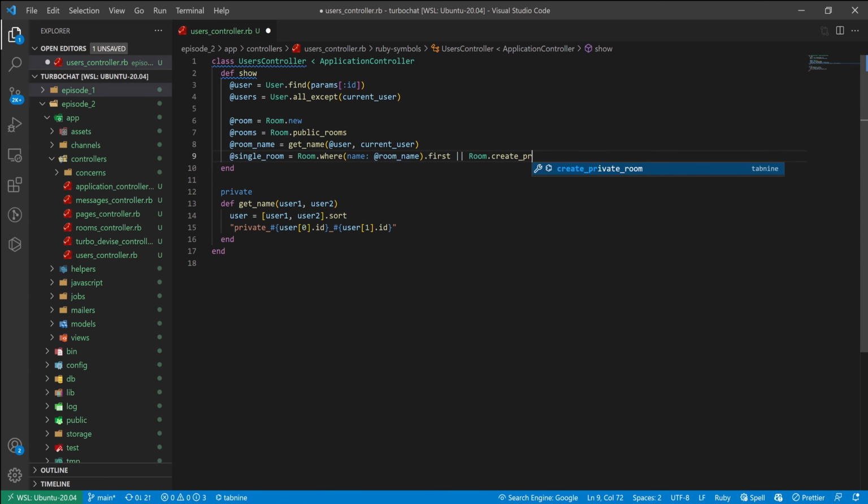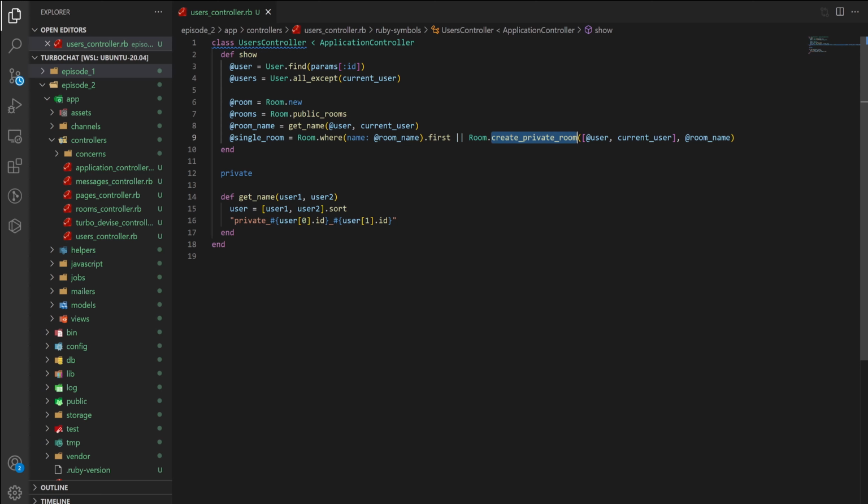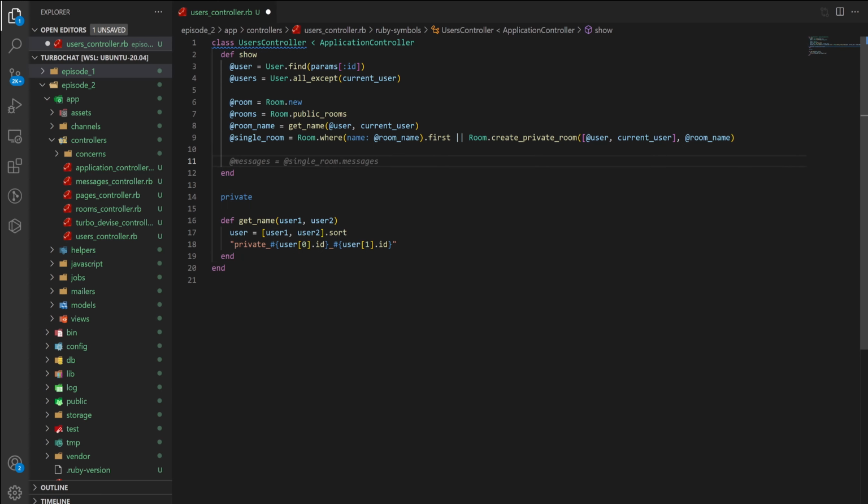And to do this, we can call room.create_private_room. And then we'll have to pass in some stuff that has gone off the screen on my other monitor. So what we want to pass in here is the @user, and we want to pass in the current user. And then we need to pass in the @room name. So now that we have all of that, we of course don't have a create_private_room as far as I'm aware, so we'll have to make that. But let's finish up in our controller first.